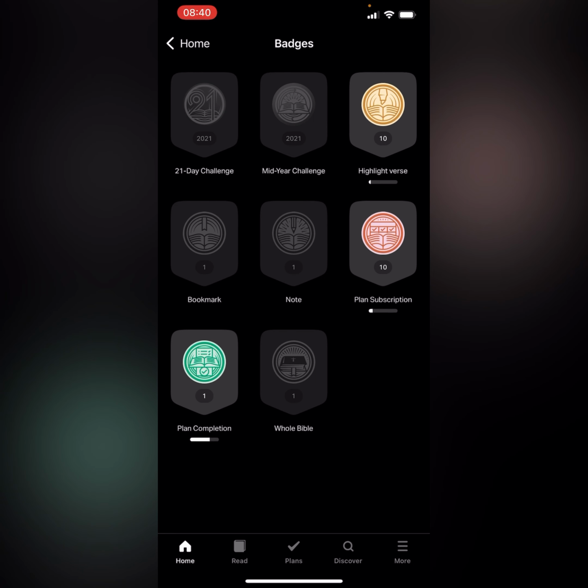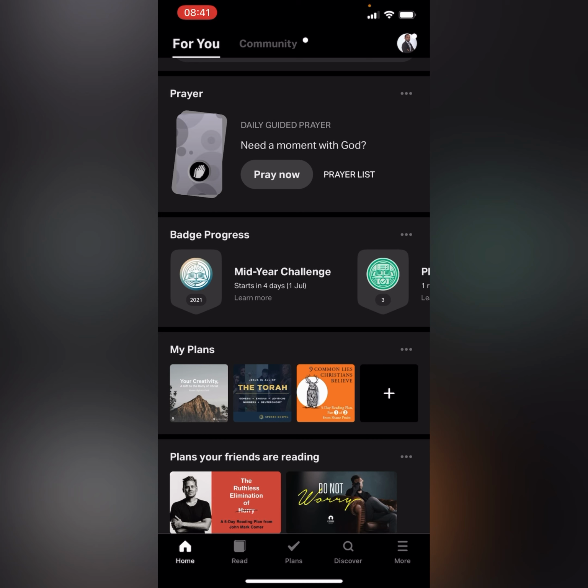There are also a lot of other badges. You have the 21-day challenge, where if you study a particular plan for 21 days, you get a badge for it. The mid-year challenge, the highlight verse, the bookmark. These are different features on the app, and if you use them, you get a badge for it. You get a badge for bookmarking, for note taking, for plan subscription, for plan completion, and for studying the whole Bible. These are just reward systems and motivation to keep you going.